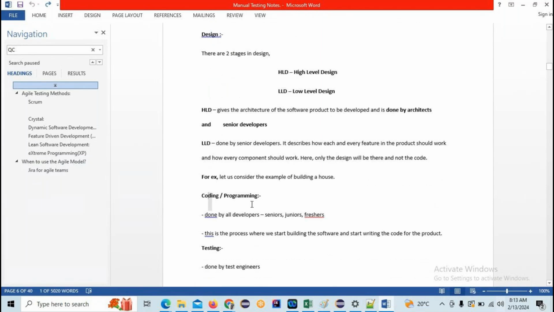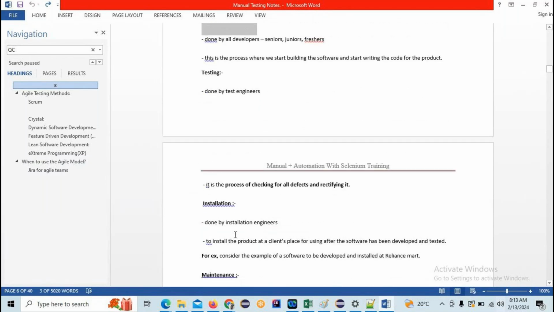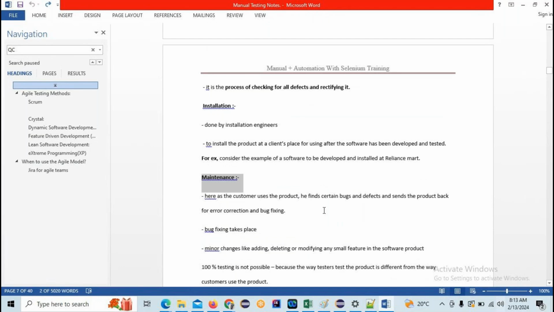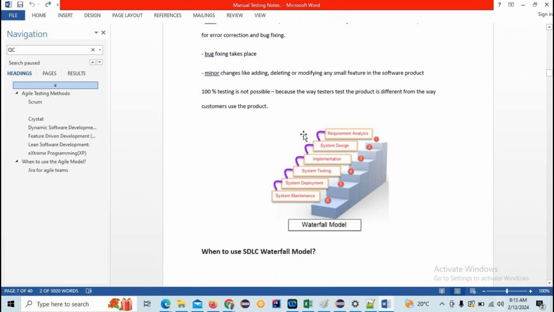Next one, coding is done by the developers, testing is done by the testers, and installation is done by the installation engineers, which is nothing but DevOps engineers. Maintenance: again the same process will happen if any new issues come into the picture. This is called the waterfall model. Here you can see it flows steadily from top to bottom, steadily top to bottom.